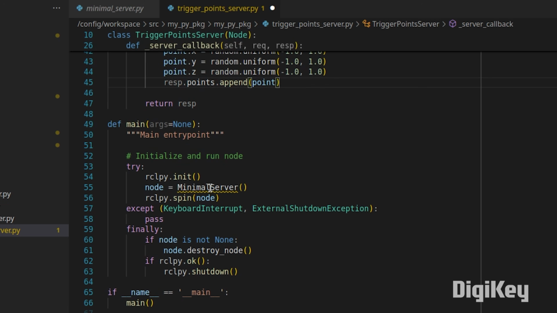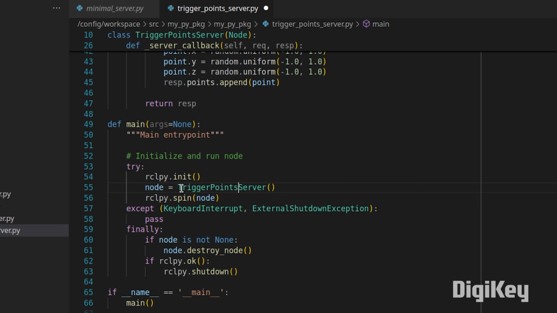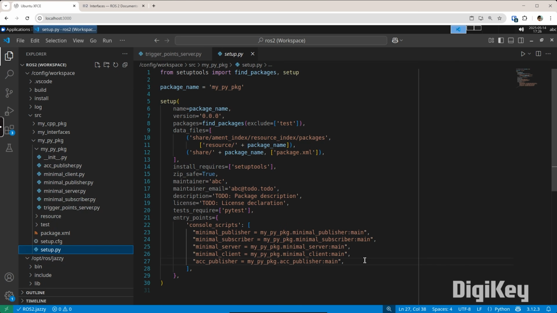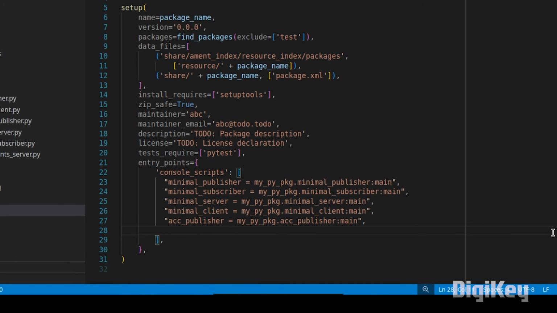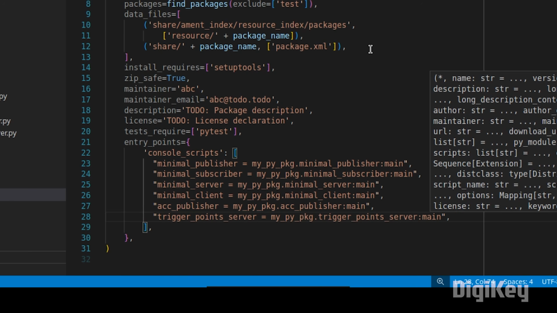Down at the bottom, so I don't forget this again, we're going to rename this to trigger_points_server. So that way it runs the correct node. Let's save that. Let's go to setup.py. Underneath our accelerometer publisher here, we are going to add our trigger_points_server as an executable. So Control S to save.